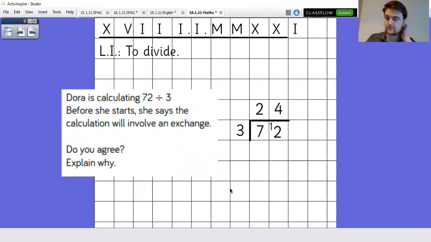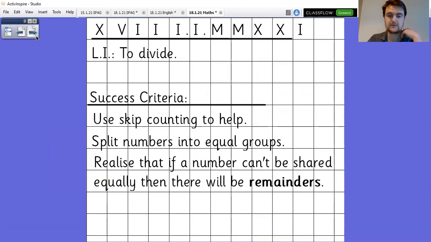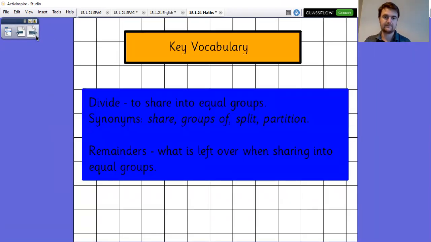So let's go through our little starter bits. If we're dividing, it means that we're sharing into equal groups. We could use the words share, groups of, split, or partition instead. And today we're looking at remainders. So remainders is what's left over when sharing into equal groups.